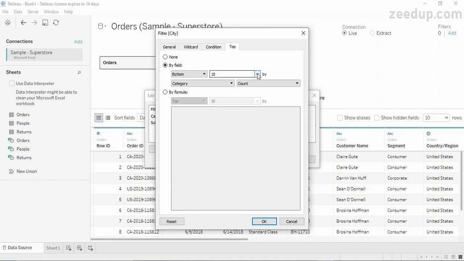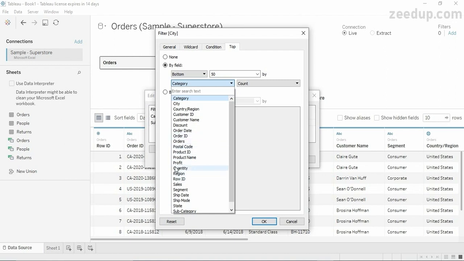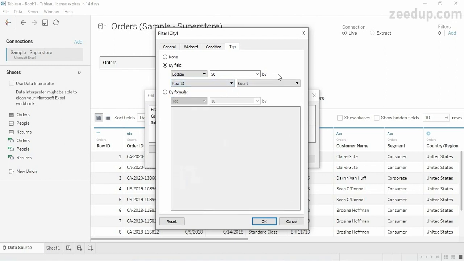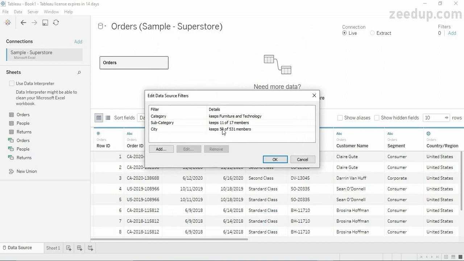Or for bottom, I can select any number. You see, I can enter any value. That means suppose I want bottom 50 rows, I can do that. By what? I want them by row ID. And this is the count. Count means the bottom 50 would be given to me. If I just select OK, then 50 members out of the total city members will be selected, because I selected this filter city.